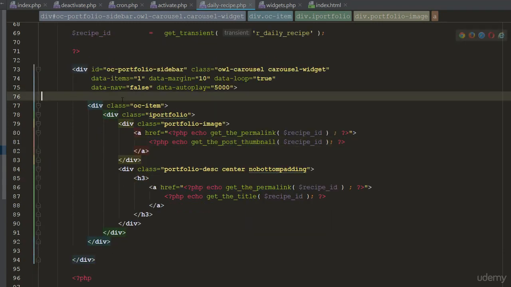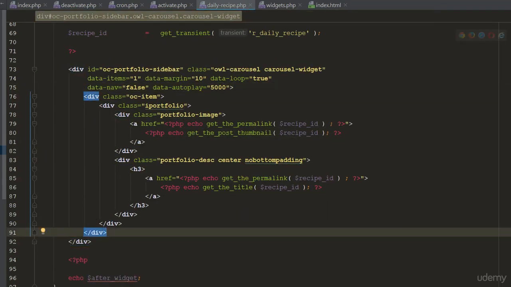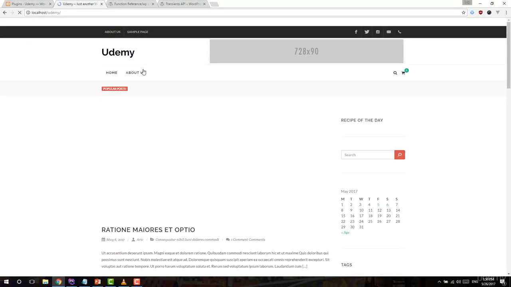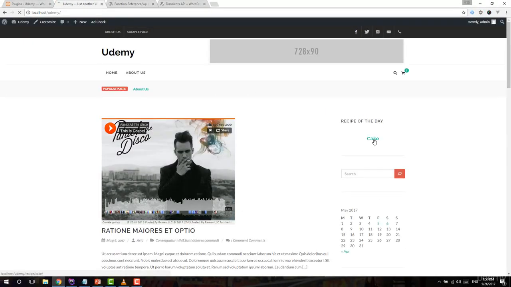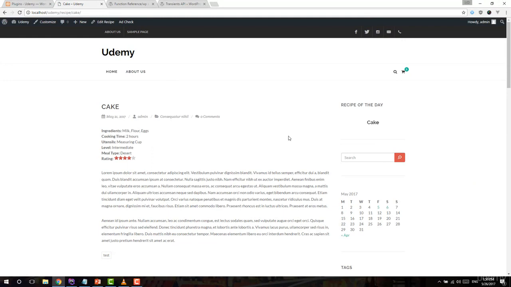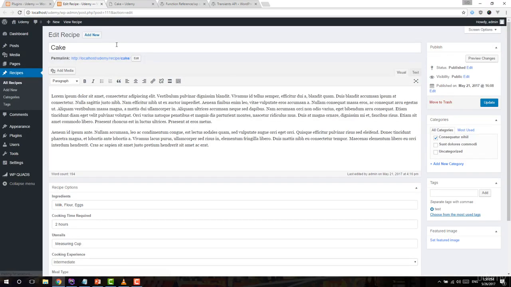That's about it. Let's check if everything works. It seems like everything works perfectly. We can click on this recipe and view the recipe of the day. This recipe does not have an image, so let's add one real quick to see if the image is appearing like we want it to.